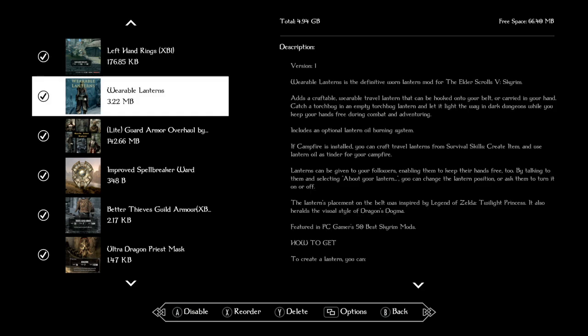Wearable Lanterns is a mod where you can add a lantern onto your belt or wherever you like, so that way you don't have to carry around a torch in dark areas. With the lighting mods I have in this game, areas are darker and lighting effects are more realistic, so this is a great add-on, since it's such a small download size.